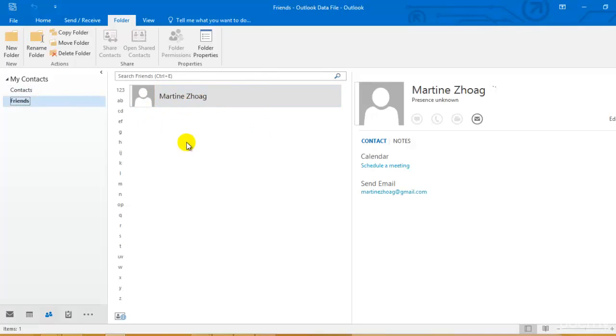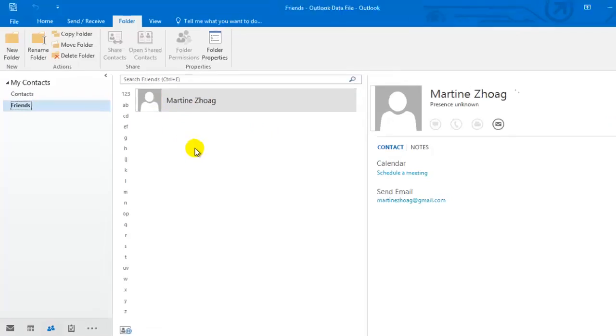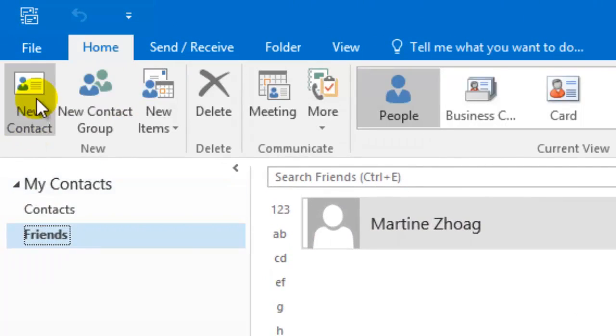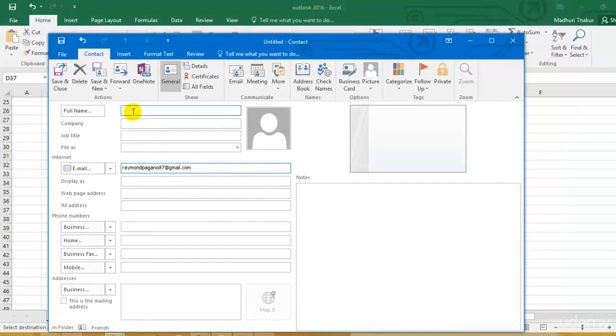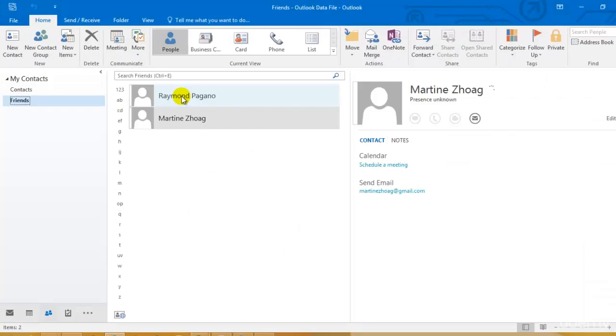Now if you want to add more contacts, you can again do that. I'll click on new contact, and add the name of that contact with the email ID. So let's do it once. I have added one more person. His name is Raymond, and I'll save and close. Can you see now Raymond is also added in this particular Friends folder. So this is a simple way of adding a folder with specific contacts. Now we have added a folder.